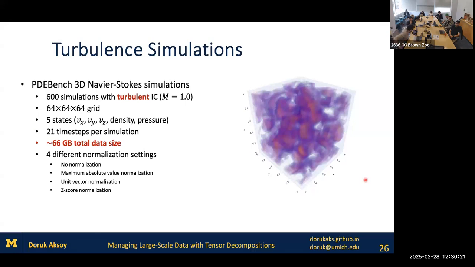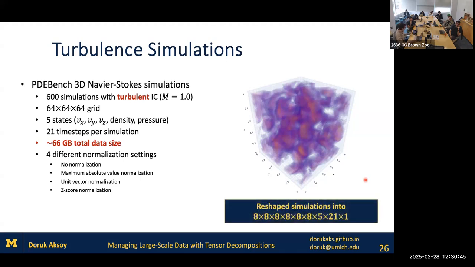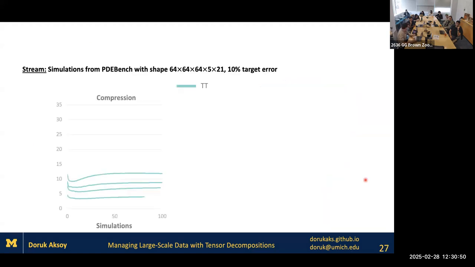Enough games, back to a little bit more science, because currently everything looks almost too good to be true, right? Now, in the case of turbulence simulations, a simulation with very complex physics, we have three-dimensional Navier-Stokes simulations with turbulent initial conditions on a 64 by 64 by 64 grid. We have around 66 gigabytes of total data, and we increase the dimensionality by artificially reshaping it to higher dimensions. So on the left-hand side, we see the compression ratio. We are achieving somewhere around 3 to 12 times compression on the training set.